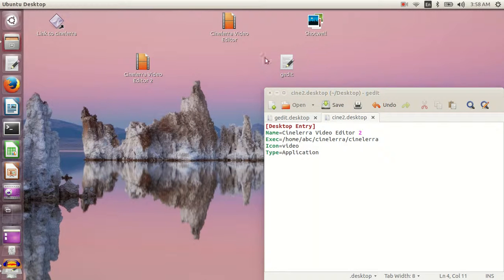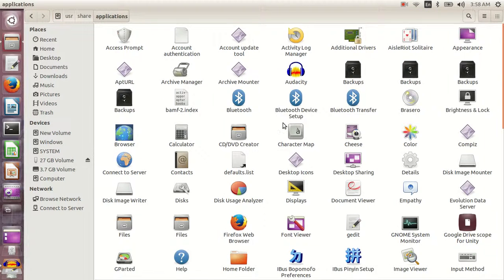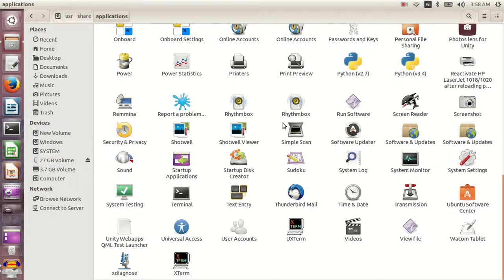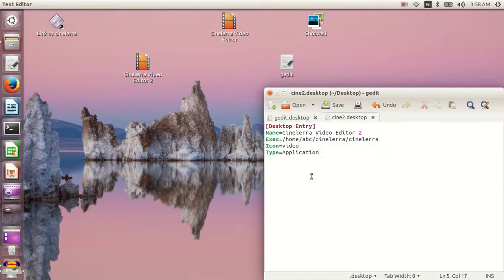For applications which I installed, you can go to this folder, as I've already said before, and search, and then copy paste. For applications which are not installed, you can create one like this. That's all for today. Goodbye.